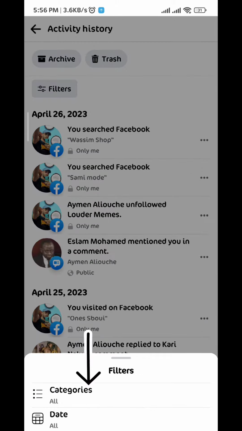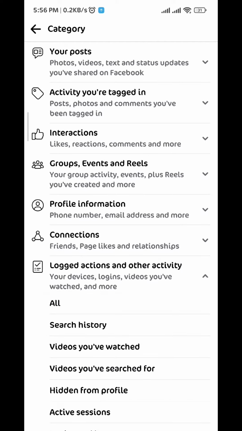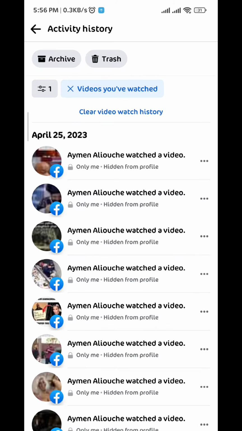And then we tap on categories. And then we tap on logged actions and other activity. From there you tap on videos you have watched. This will take you to the list of the videos you have ever watched on Facebook.